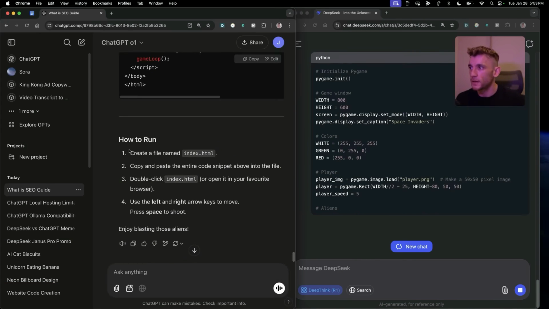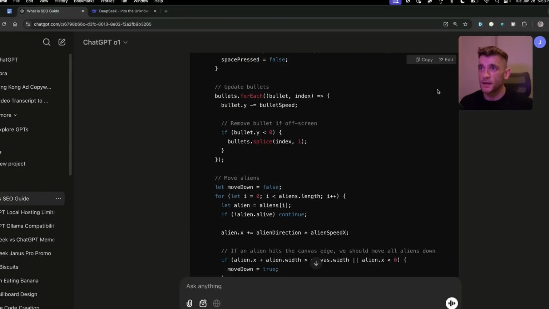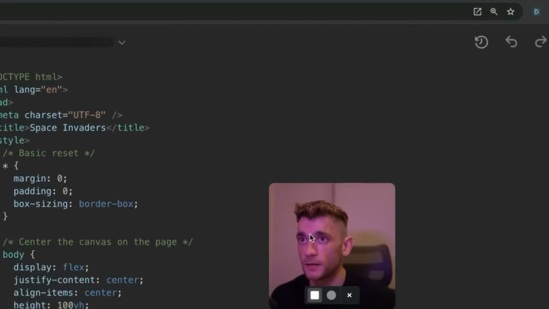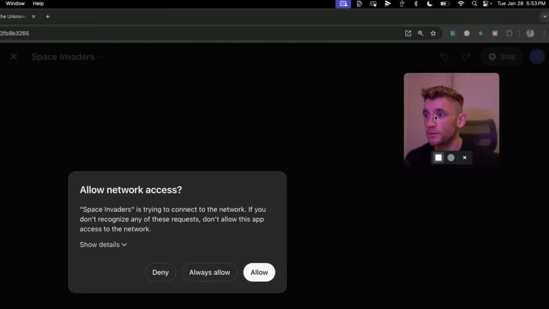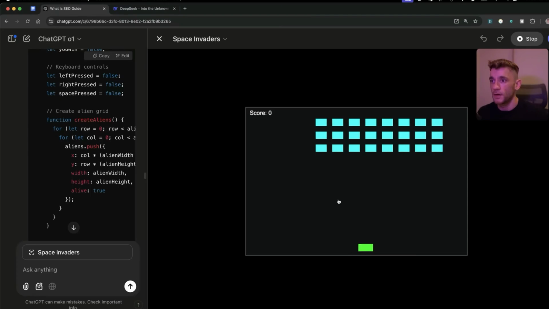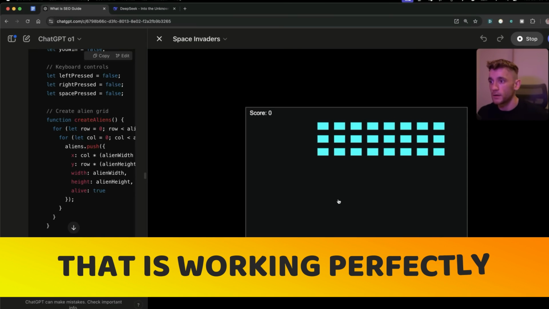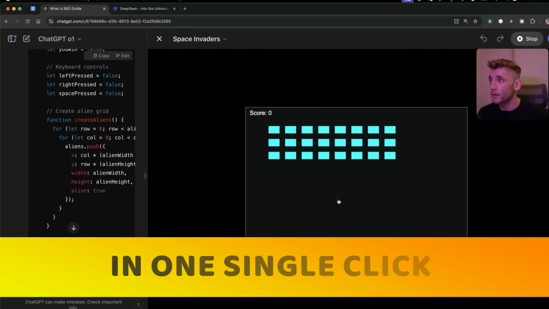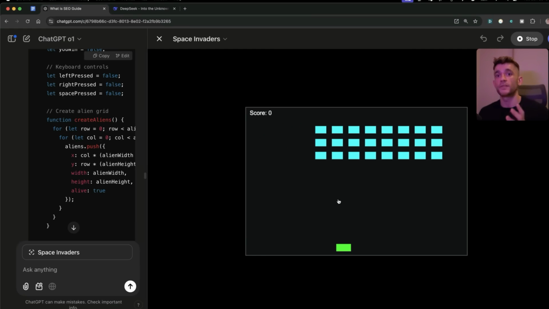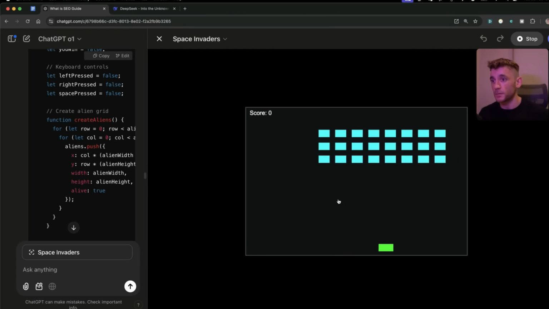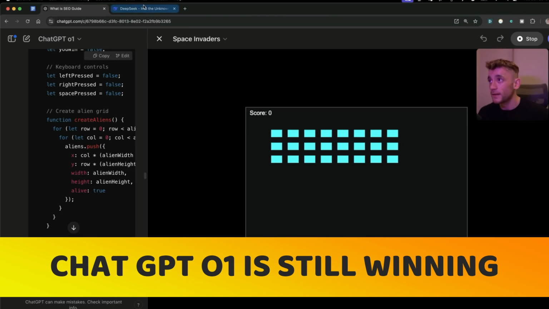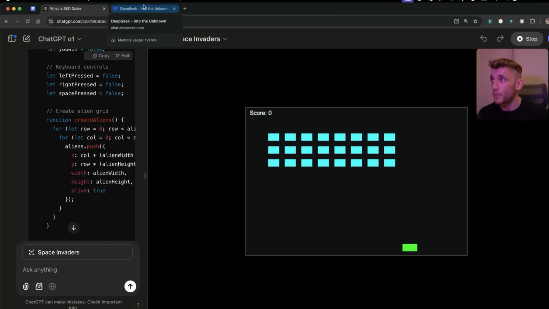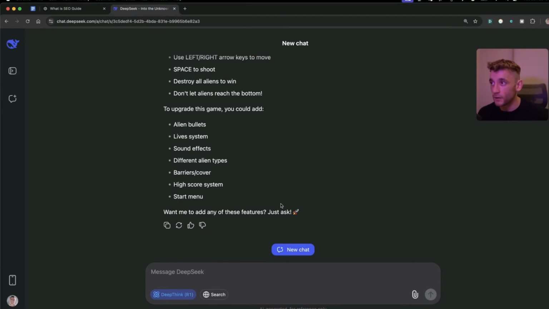So we've got the index HTML, and ChatGPT actually have a new feature. If we go to edit here, then we're going to go on preview. We can preview the code if we click allow, and you can see that is working perfectly, my friend, right? We've just created Space Invaders in one single click, one single prompt, and we can preview and test it directly inside ChatGPT. So honestly, ChatGPT-O1 is still winning so far, but let's see what we got back from DeepSeek. We haven't tested out the HTML yet.